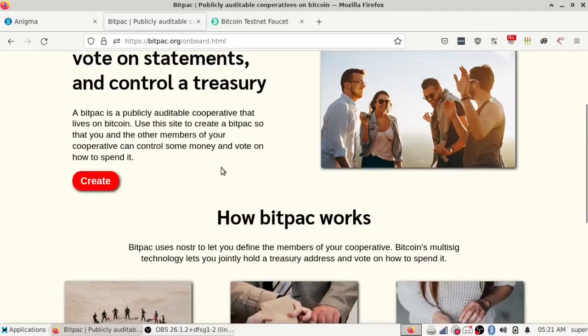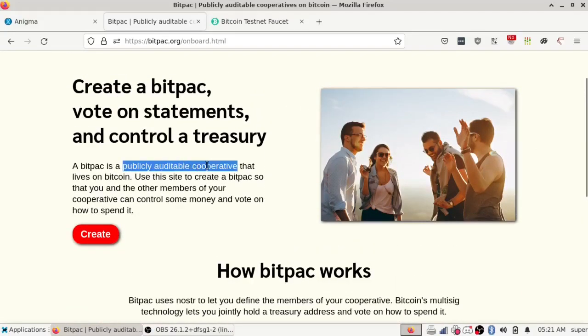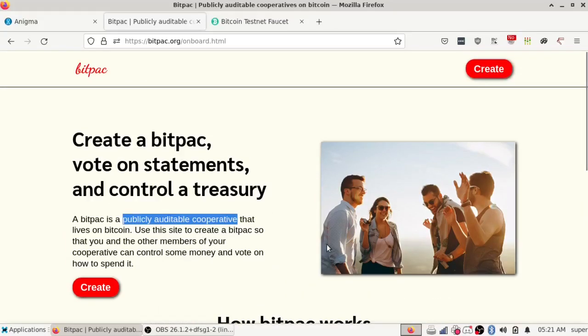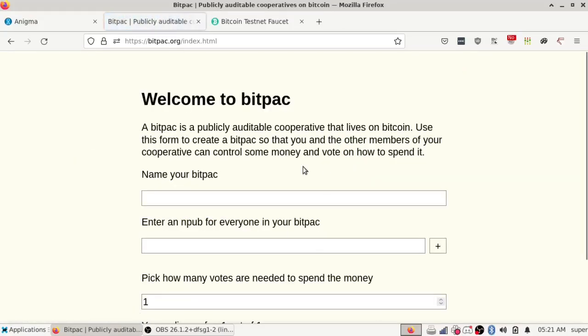Bitpac. So here it is. It is a way to create publicly auditable cooperatives on Bitcoin. So yeah, let me show you what that means. I'm just going to click Create here, and we're going to do one real quick.